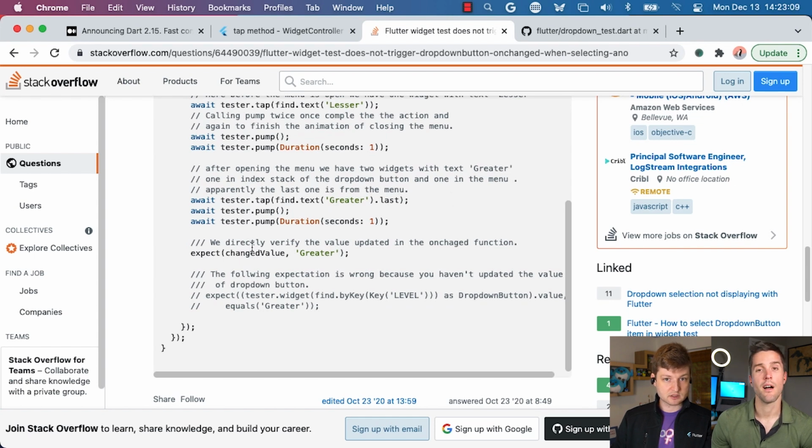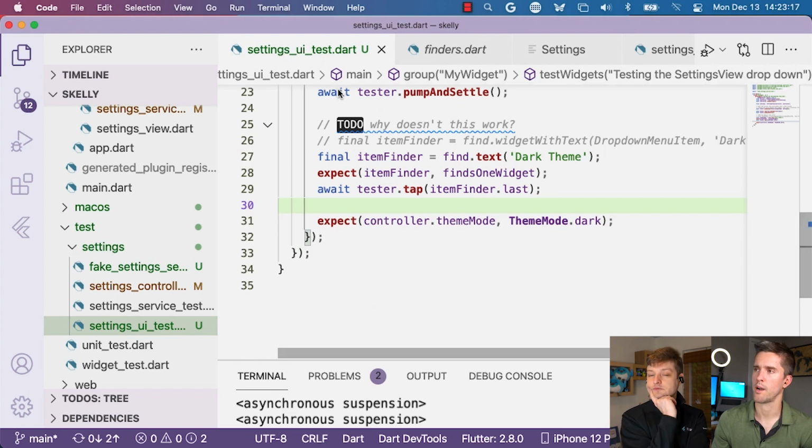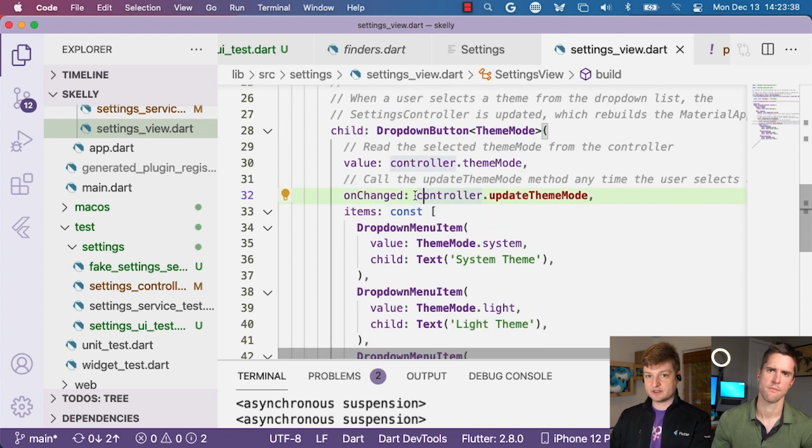Another option, parallel, not competing with the option you just said: we could wrap our onChanged variable in the settings view file, put a lambda around that, put a print statement in there, and just see if it runs. It seems like it's not going to print. Let's try that.